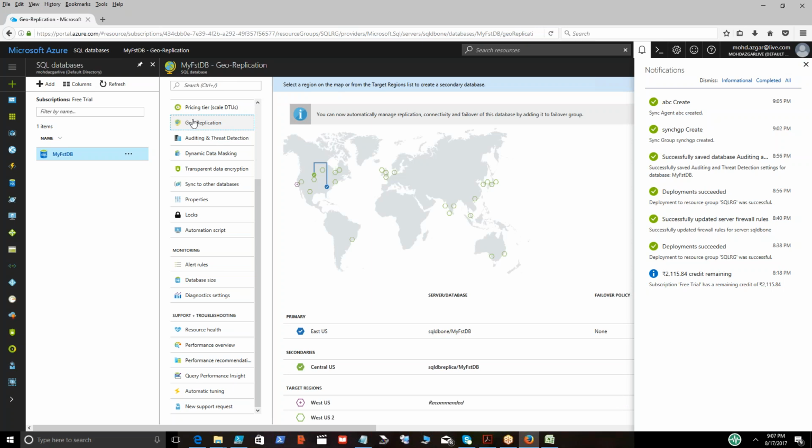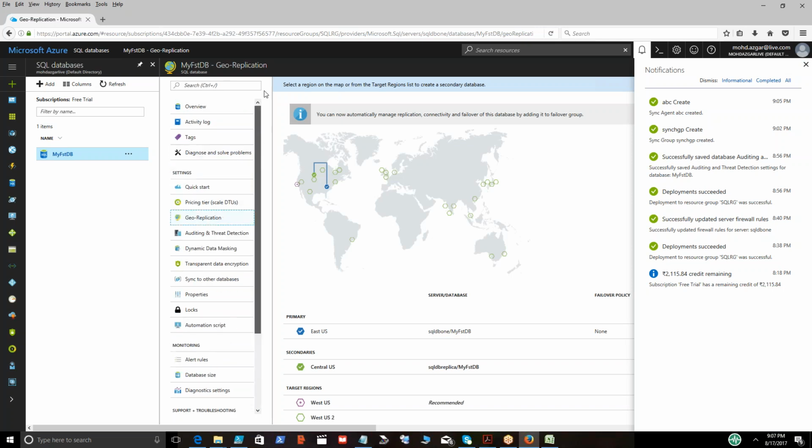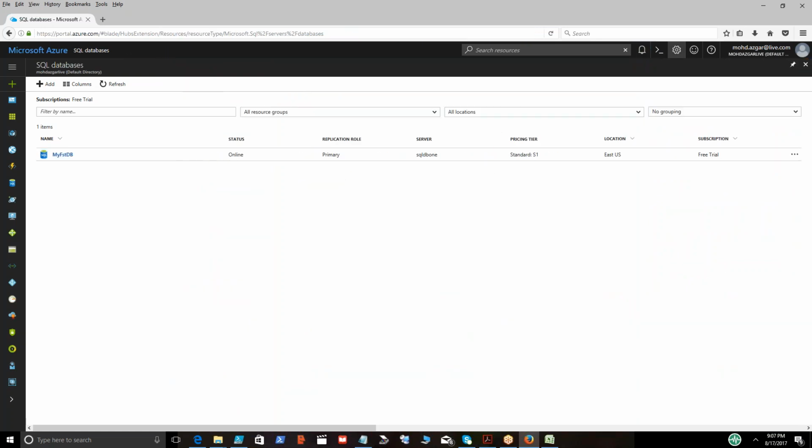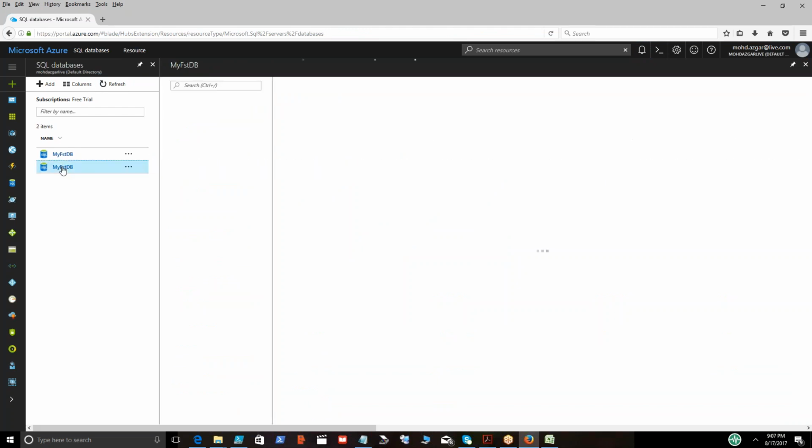Wow, this replication is complete. So can you go back to the main page, refresh it, like SQL databases, the first blade. Can you refresh that one? First one. Yeah, refresh it. So you'll see two of them. One is primary, another is secondary. Click on secondary. You have similar options here.